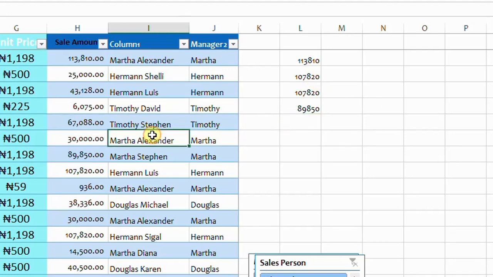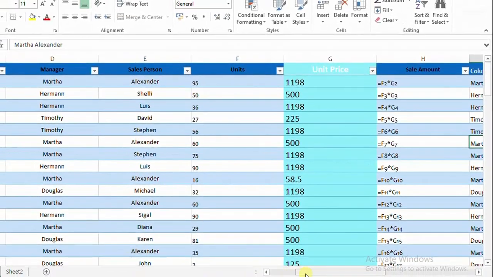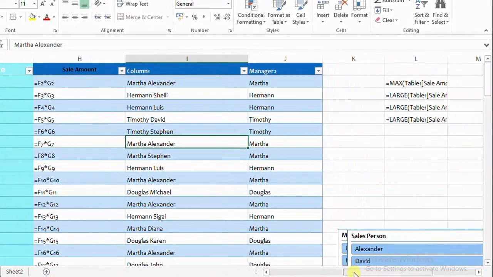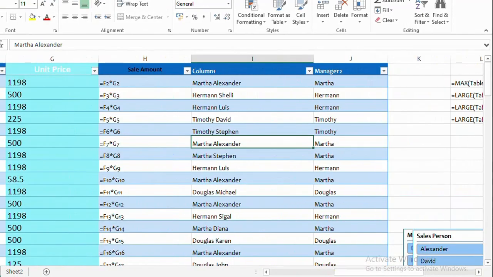The next is Ctrl tilde. Ctrl tilde is used to confirm the formula that has been used in your Excel sheet. If I press Ctrl tilde, you see that the entire formulas on my Excel sheet will show. And see the sales amount is gotten by multiplying F2 by G2. These two cells multiplied together gives us this answer here. So that's the work of the Ctrl tilde keyboard shortcut. So let's stop there for now.